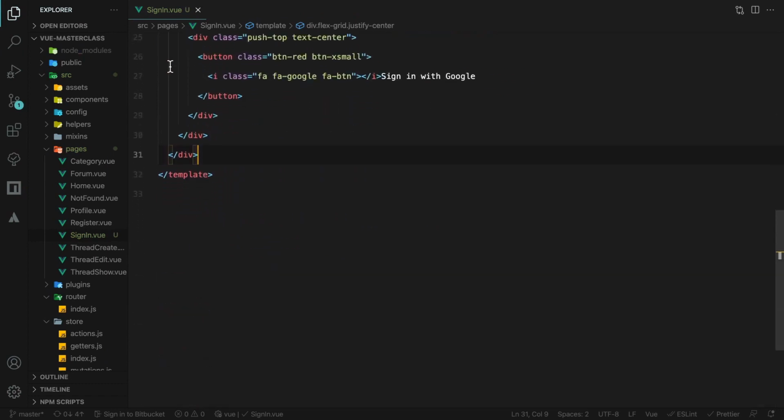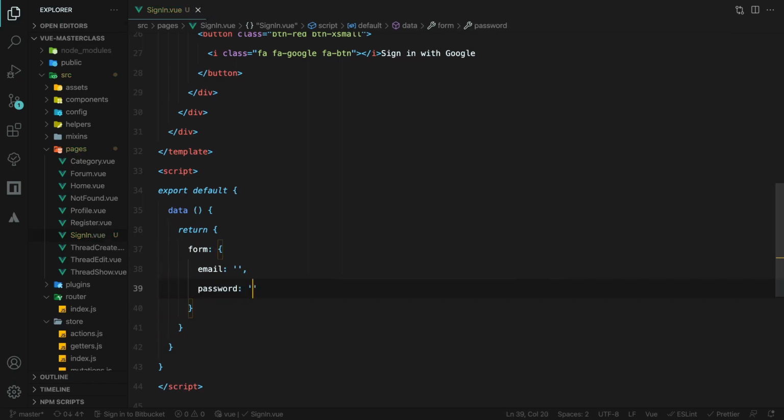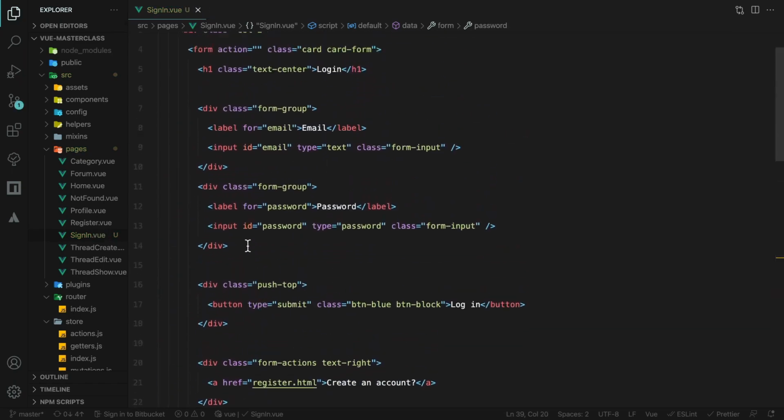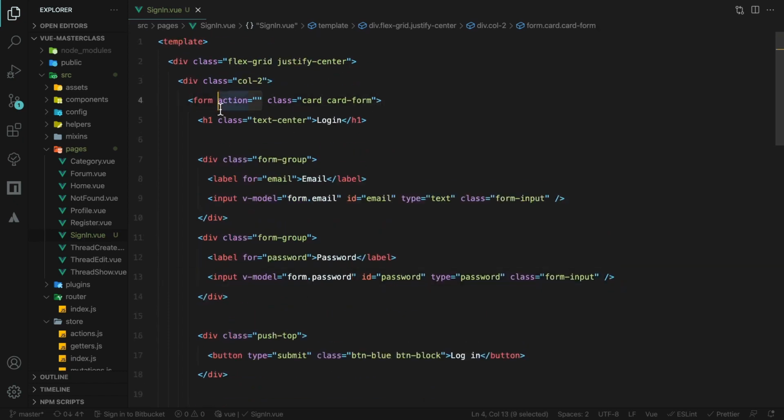Next, I will add a form object to the data, and inside, an email and a password property. Let's bind these data properties to the form inputs. When the form is submitted, we will call the sign-in method.